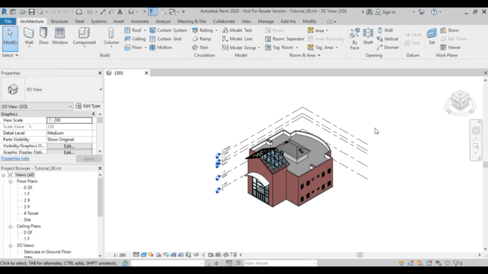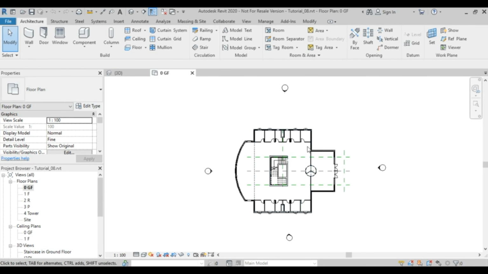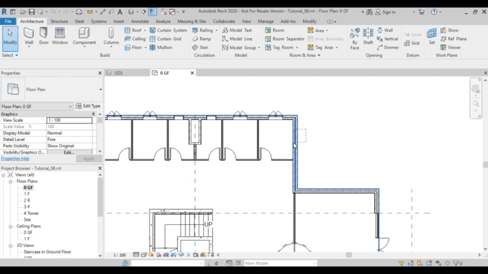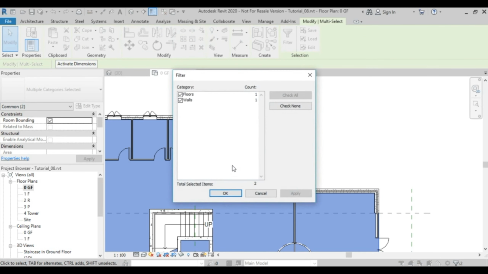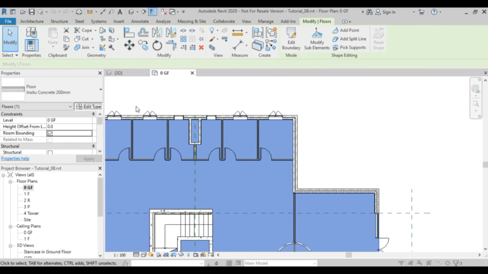Hello everybody. This video will be dedicated to discussing the interior finishes for floors and walls. Previously, we input a floor for the ground floor and the first floor, which is the basic floor. Let me show you something over here. Filter that, just select the floors, and go to edit type.